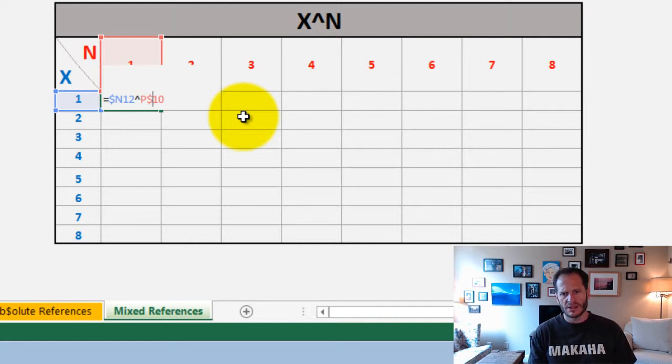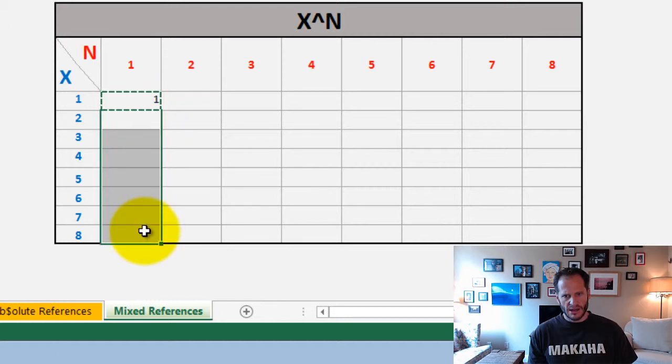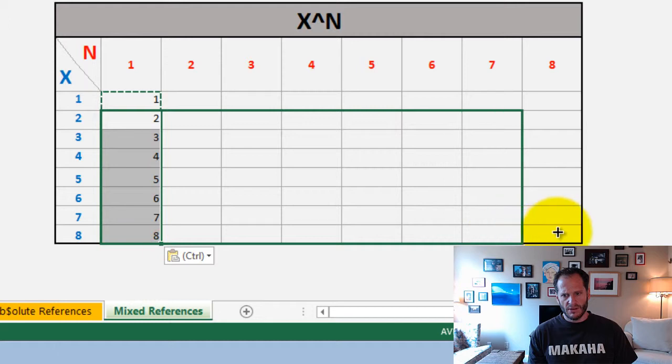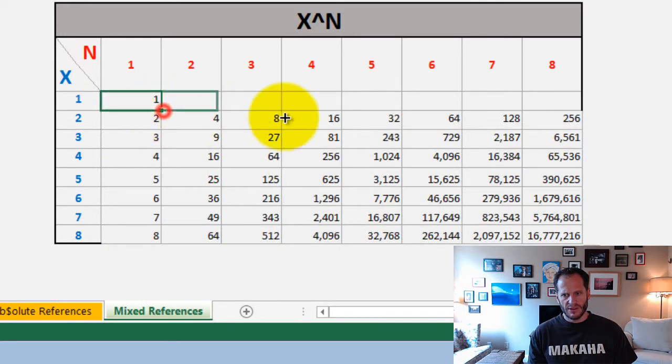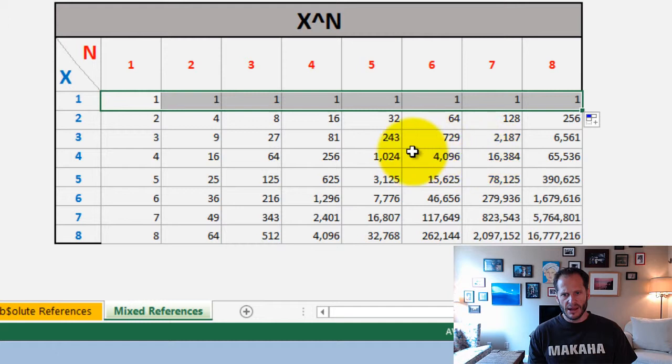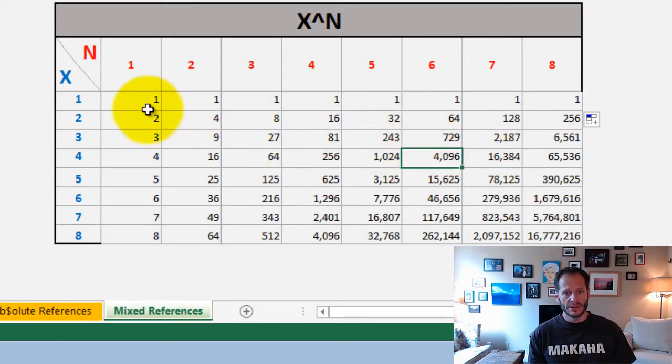So if I put in the $ next to what I want to stay constant, I've now created a mixed reference. I could hit enter, and as I copy this, Control C, and then Control V, and then pull it over to the right, and then do the same with this one. It fills in my entire grid with the correct numbers. So you can see here's 1 to the power of 1, 2 to the power of 2, 3 to the power of 2, so 3 times 3 is 9, right? And so on and so forth. So it's automatically created this entire grid with my mixed reference.